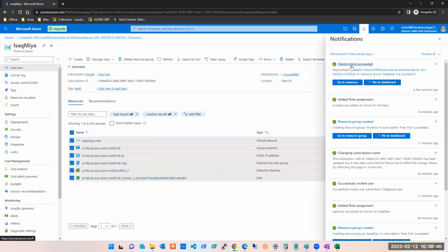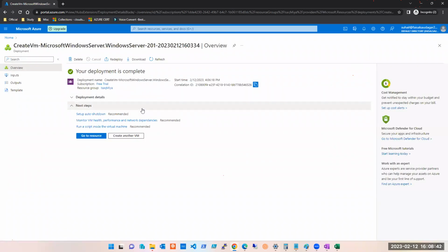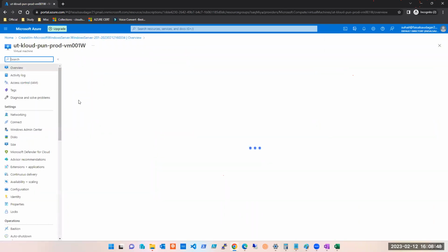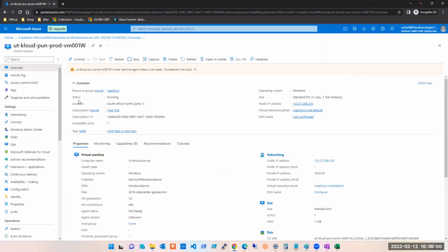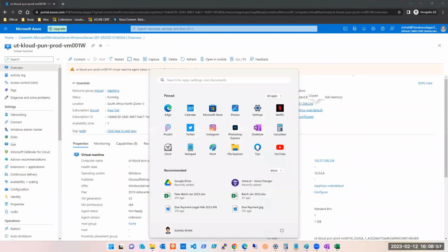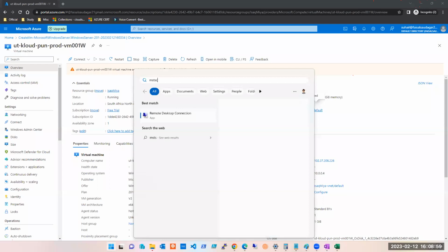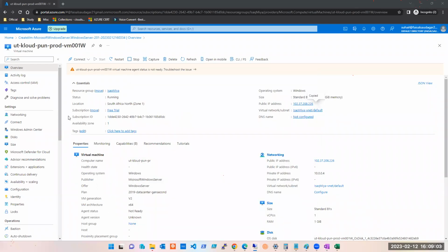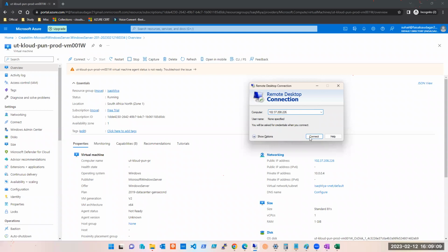How do I know? I saw a notification here. This is what you will see once the machine is created. So go to resource. I'm doing it a bit fast, but watch the recording. Get the public IP, copy it from here. Go to your Windows machine. Click on the RDP tool, or you can call it MSTSC. This one. A pop-up will appear on your machine, a remote RDP tool pop-up comes like this. Click here. Click on connect.